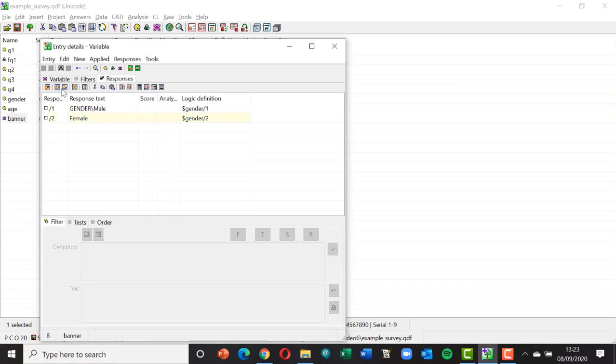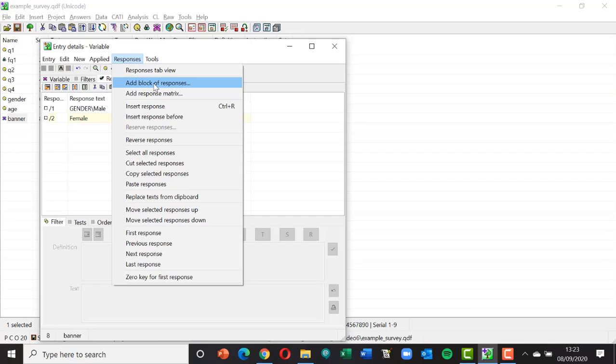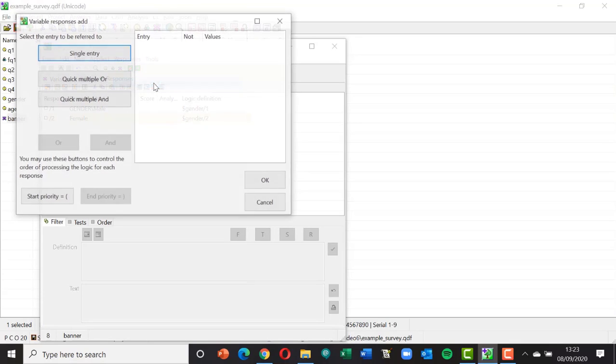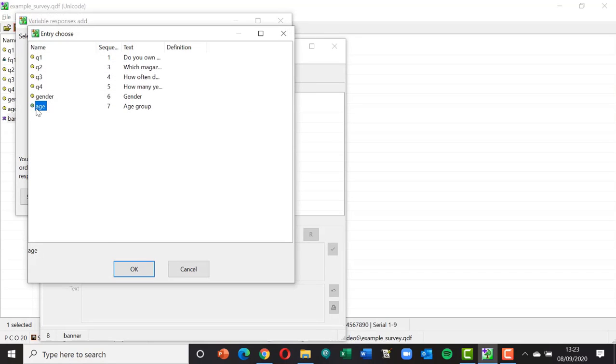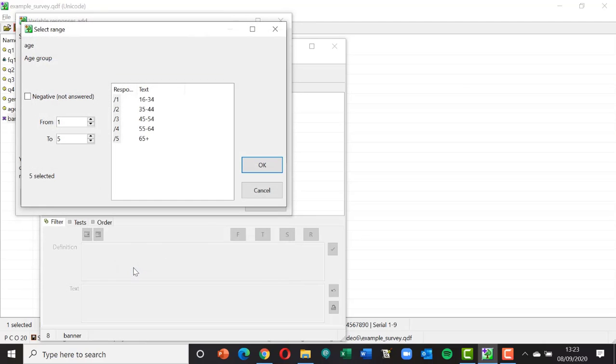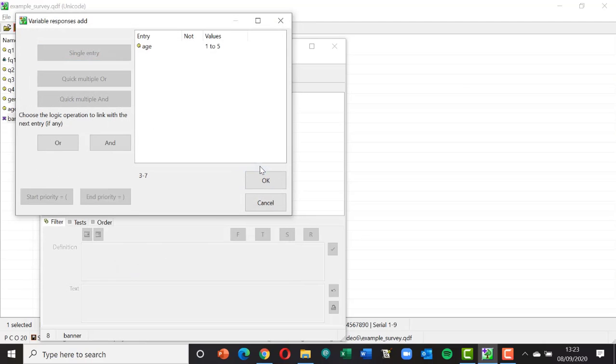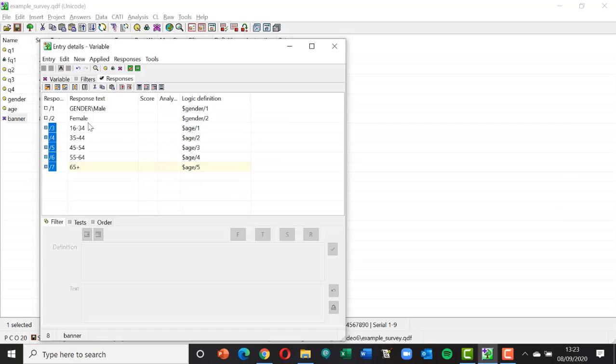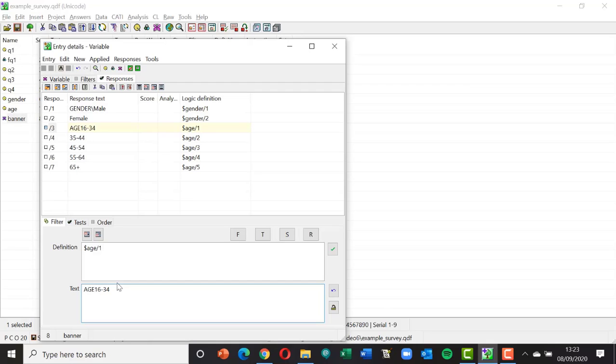Well, I might want to add in a response here, or I might want to block entry another thing. So let's maybe block entry here. Let's choose another one. Let's choose age this time. There's the 5 age groups. Let's key those in, and now we've got the 5 age groups, and again I could put a header in here, and that would be that done.